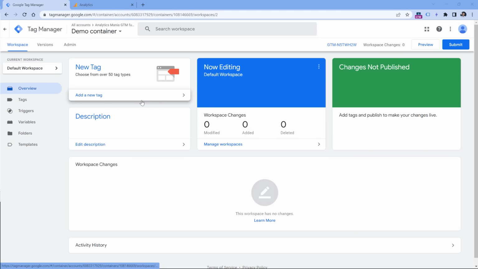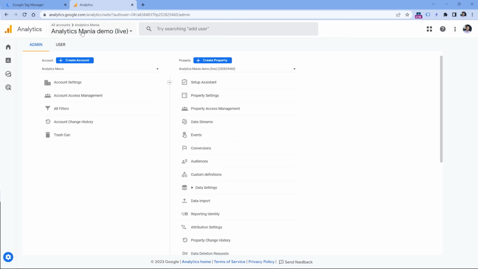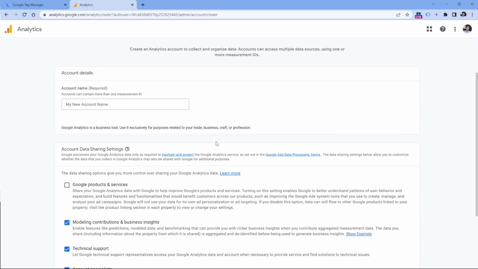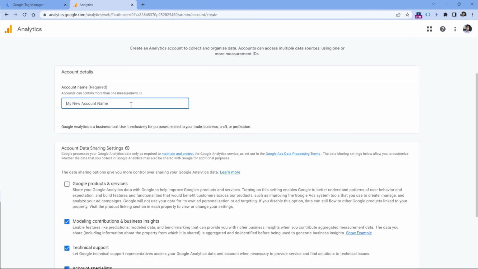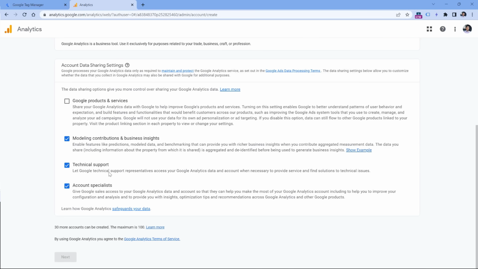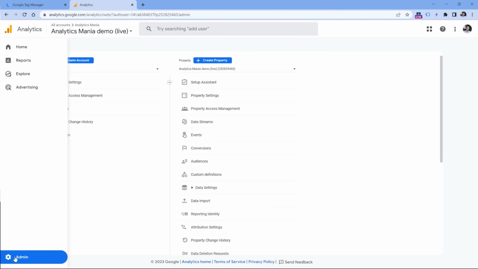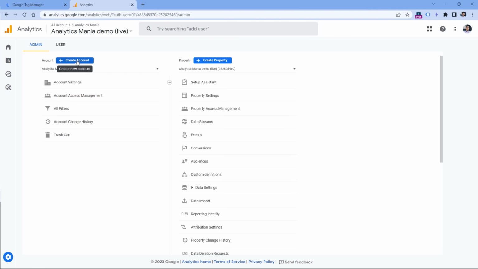If you don't have a Google Analytics 4 property yet, then go to analytics.google.com. And if you are completely new to Google Analytics, then you might see a view that looks something like this. So here you will need to enter your company name and then click Next. But if you already have at least one Google Analytics 4 property, then you will need to log into any of those properties and then go to Admin and then click Create Account.